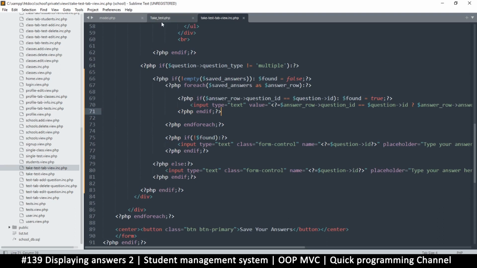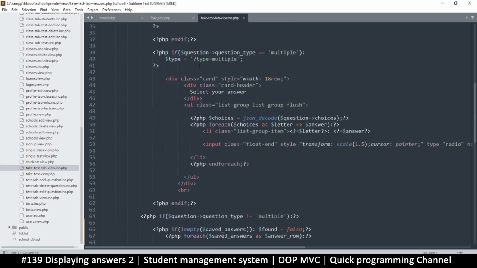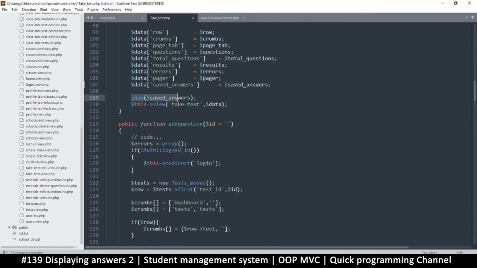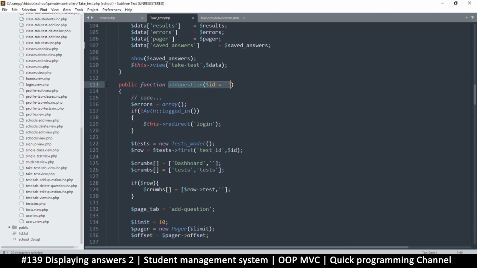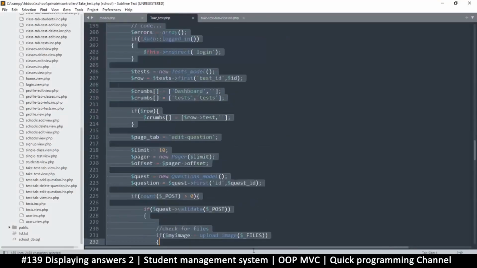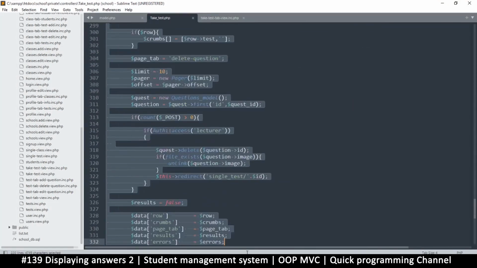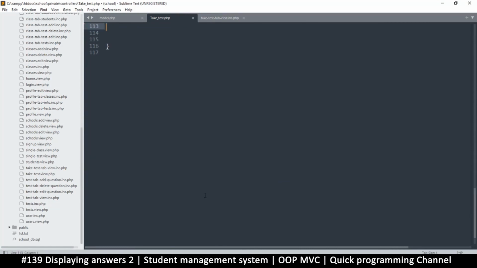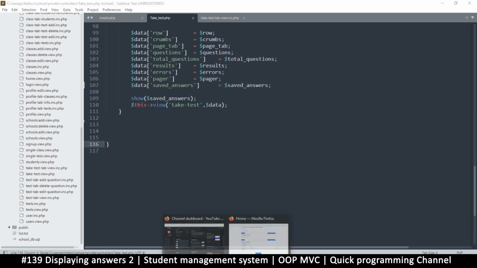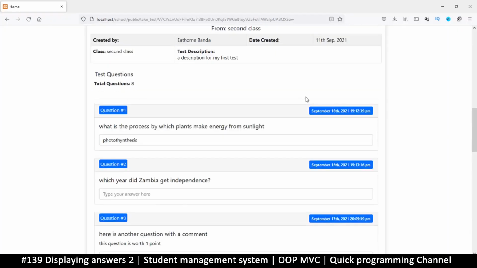Let's go to techtest.php. Now, when taking tests, we don't add any questions here, so all this should be removed. This public add question should not be there, edit question should not be there, and delete question should not be there either. So let's remove those. Don't remove the last curly bracket because that's for the class. Okay, goody.